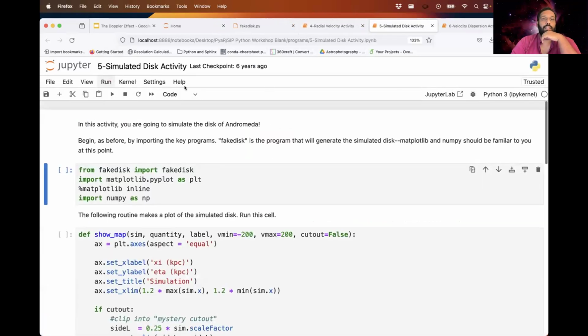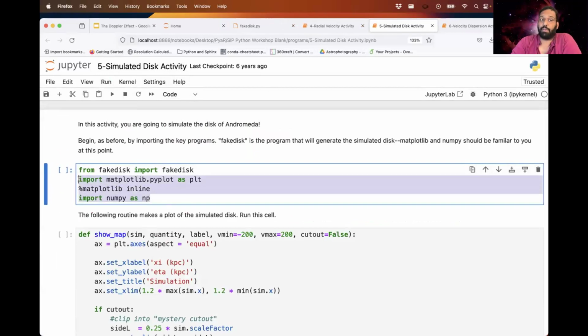So let's now open notebook 5, which is the simulated disk activity. We're going to simulate, as it says over here, the disk of Andromeda. We start off by importing the standard functions that we need, which are numpy and matplotlib. But we also import from fake disk, import fake disk. In other words, we're going to import the fake disk.py file as if it's a library. It's not a library like NumPy and Matplotlib, which have been created by other people. Fake disk has also been created by other people.